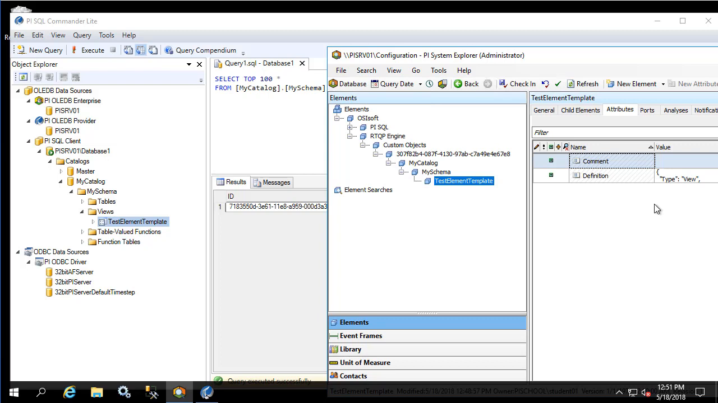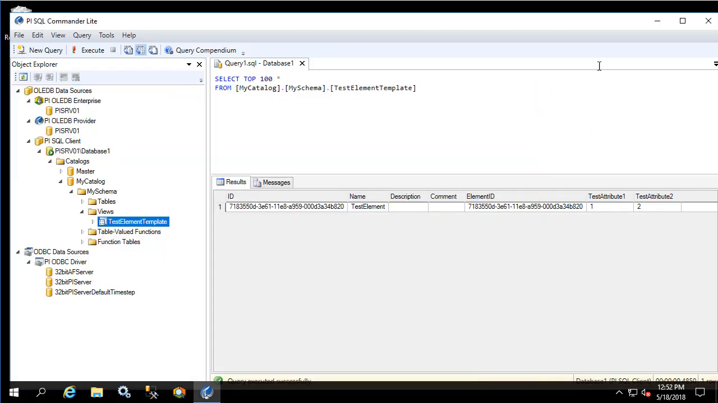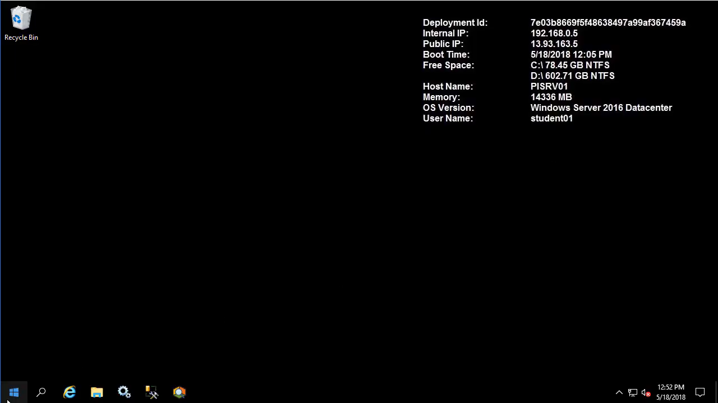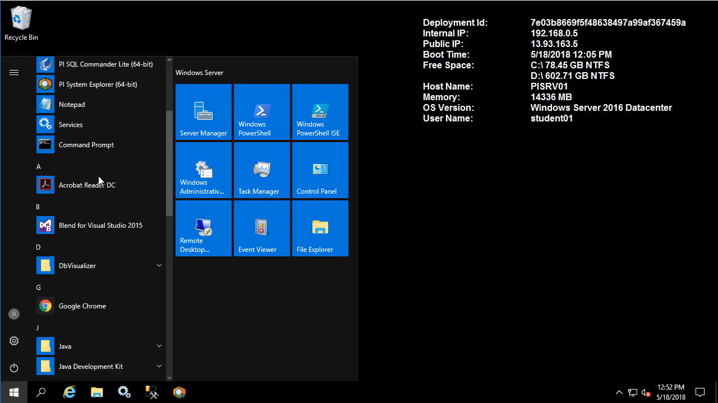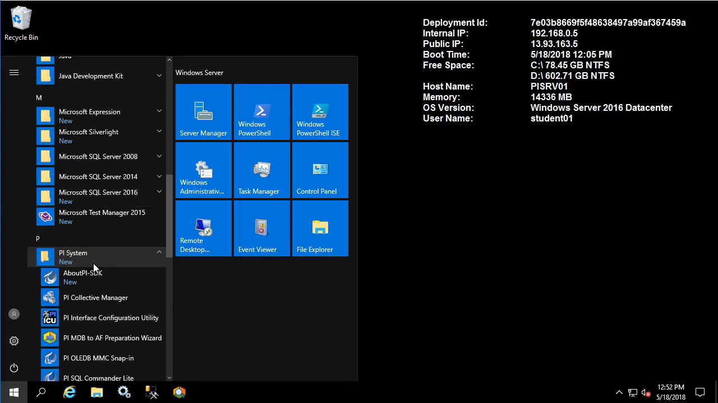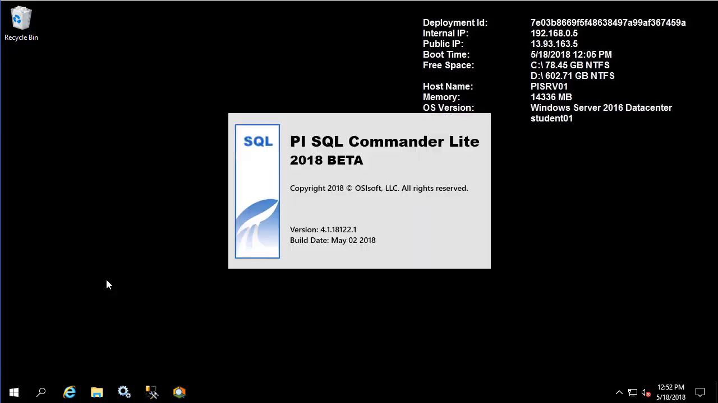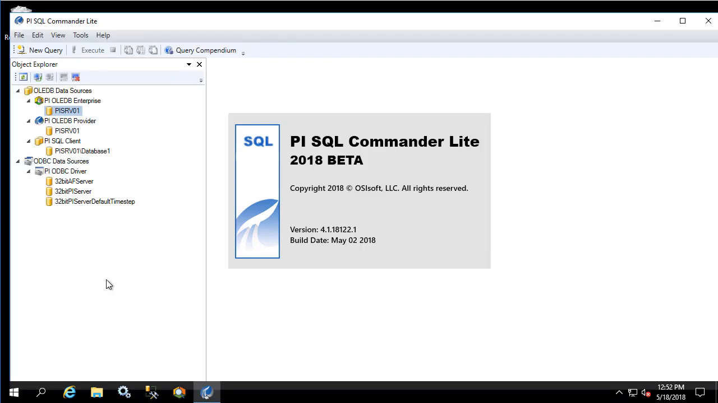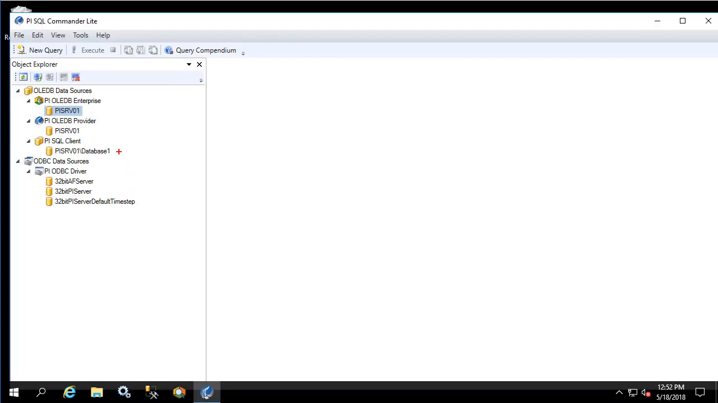What this means is that one person can create something on their client machine, then another person can simply refresh their connection and they'll be able to see the new custom database object. The last thing I'd like to show is the persistence of the PI SQL Client connection list. So let's close everything out and reopen PI SQL Commander. Notice here that we have our Database 1 connection, which we created in our previous session.